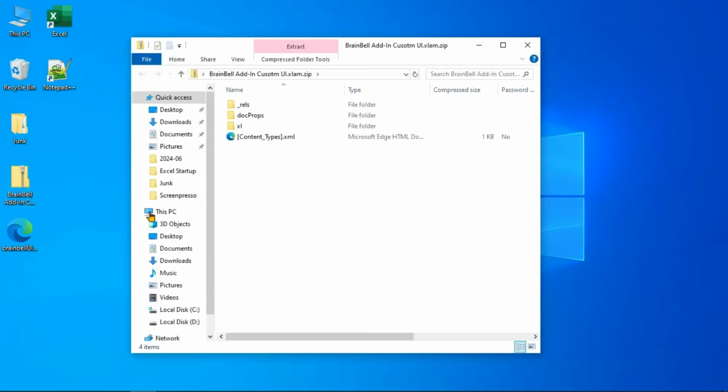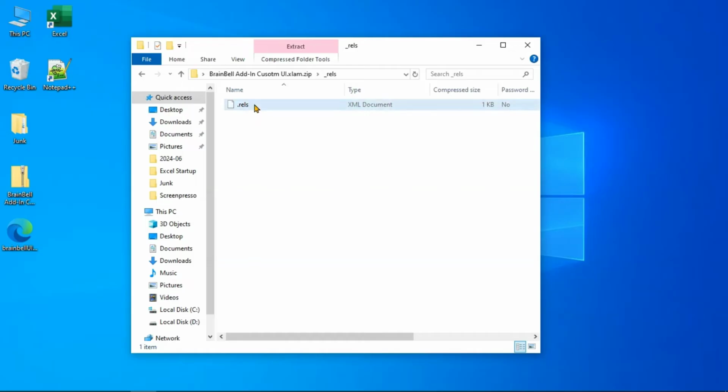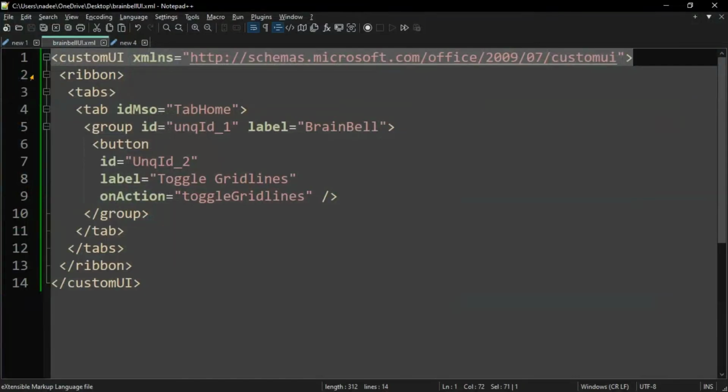Double-click it to open the archive and drag the brainbellui.xml file into it. This will insert a copy of our custom UI file into the xlam archive. Next, open the _rels folder inside the xlam archive and drag .rels file out to your desktop to make a copy. Open the rels file in a text editor and insert a new relationship tag.